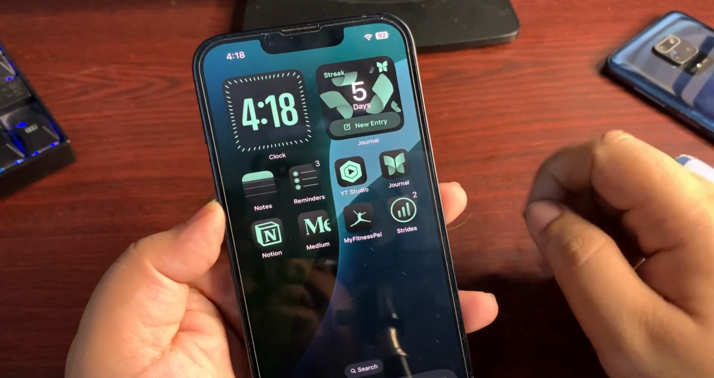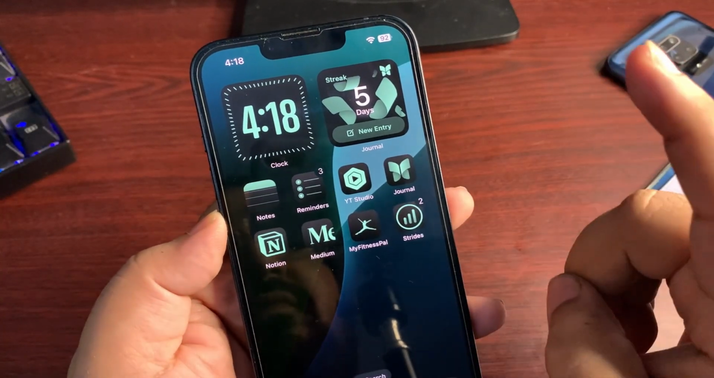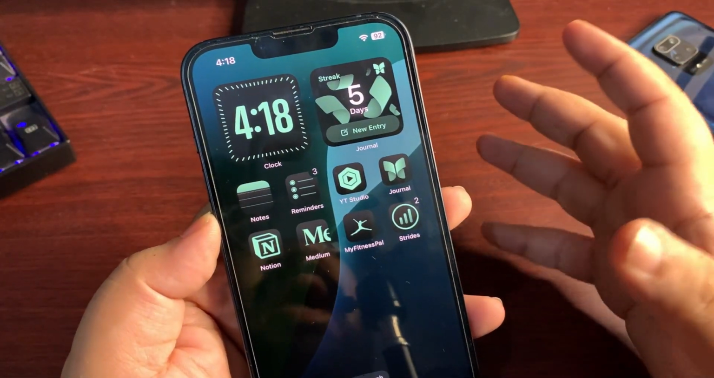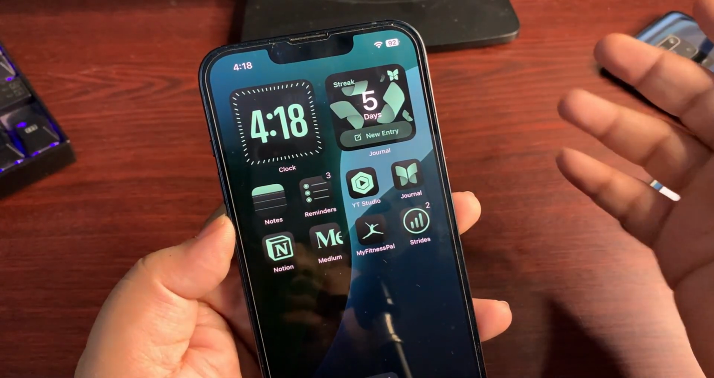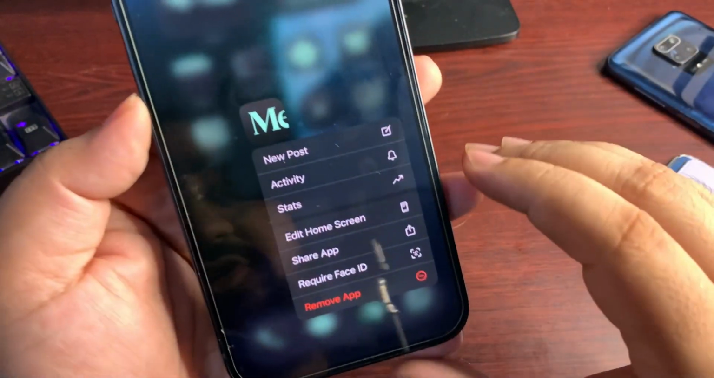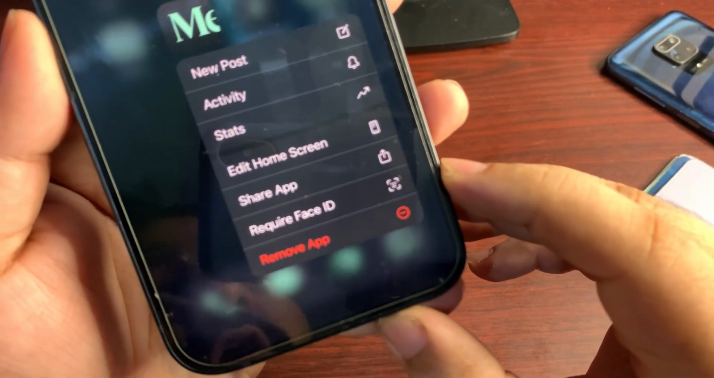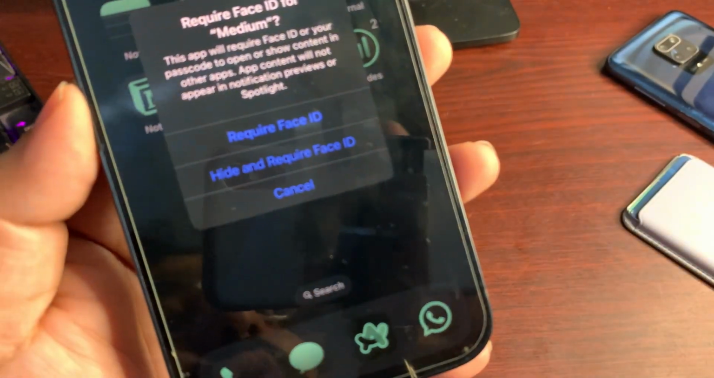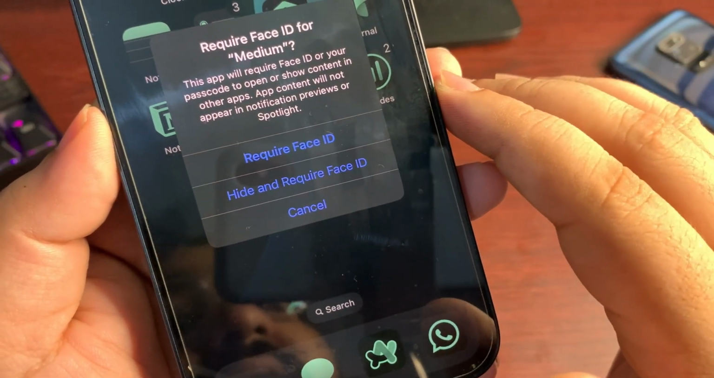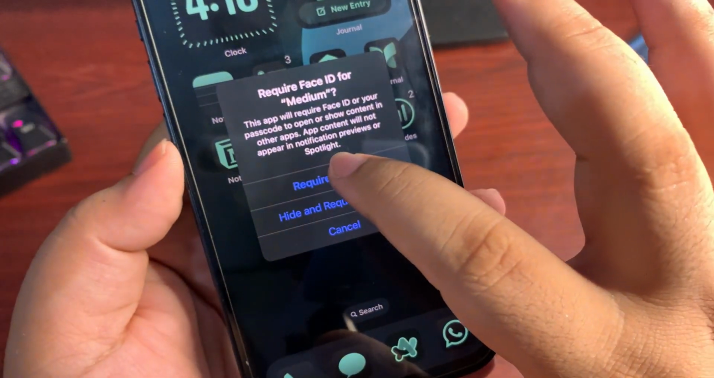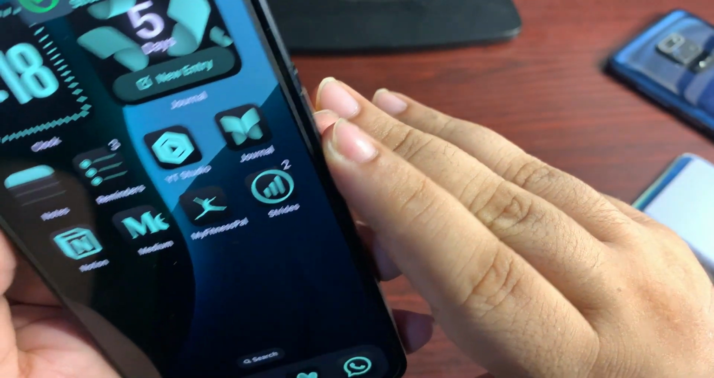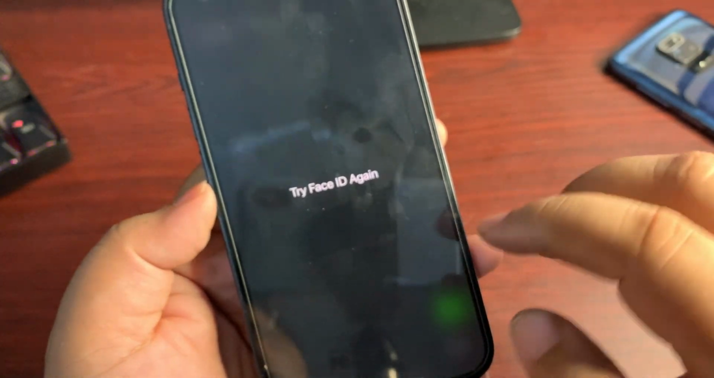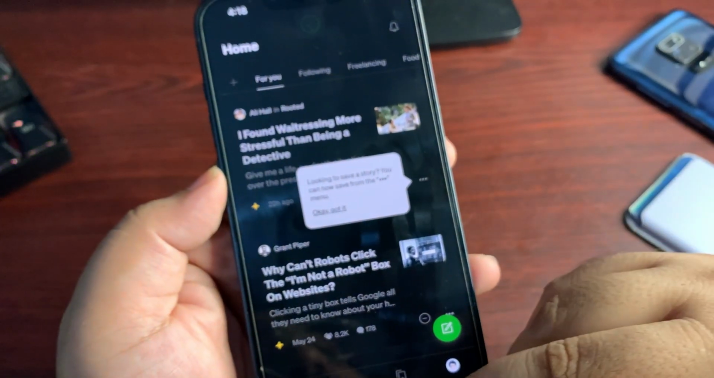Now moving to the next one, believe it or not, now finally you can lock and hide your applications without using any trick or shortcut or any other thing. What you need to do is simply tap and hold the application. There is a Require Face ID option available. Tap over here. Now there is another option, Hide and Require Face ID. If I choose Require Face ID, it will just lock the application. Let me show you that. Require Face ID, it will scan my face. Now whenever I open this application, it needs to see my face. So try Face ID again, and boom, it is now open.